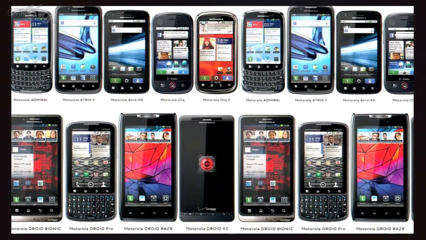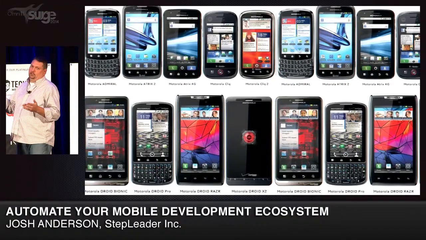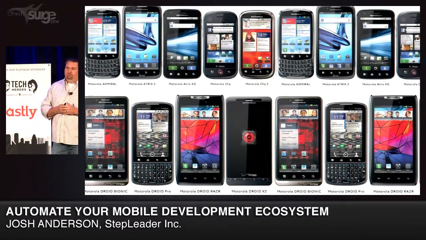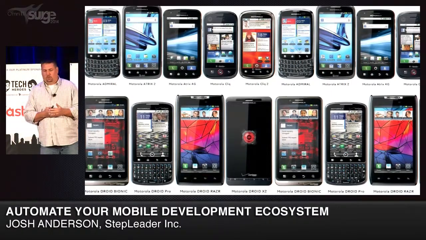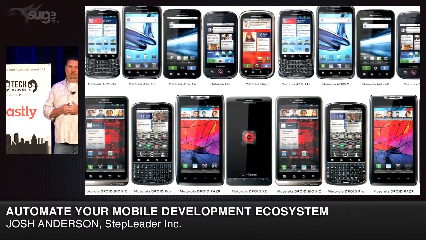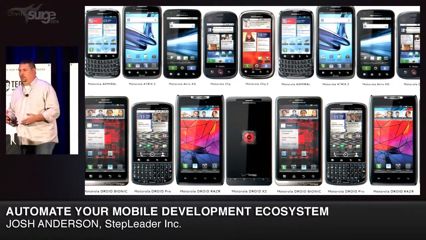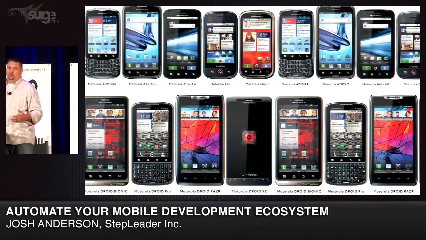Screen sizes. This is Motorola. I read an article probably two years ago where at one point Samsung had 15,000 different screen resolutions for their mobile phones. 15,000. So designing, testing, and deploying for all of that, as you can imagine, is very difficult.